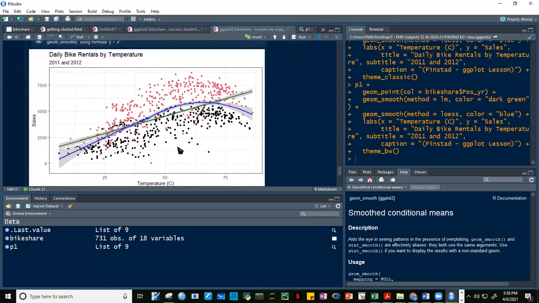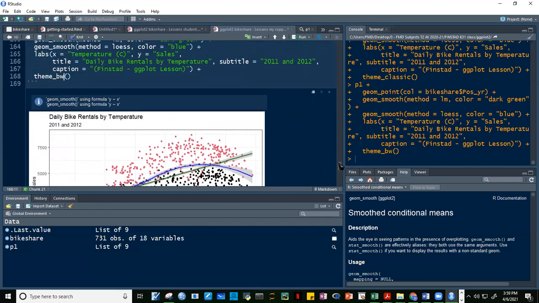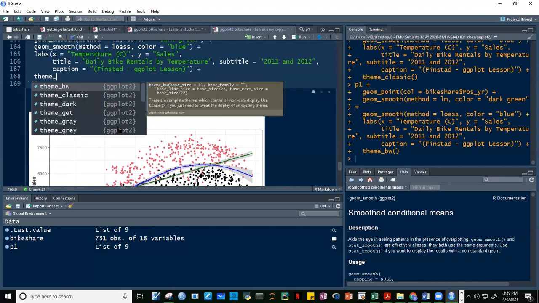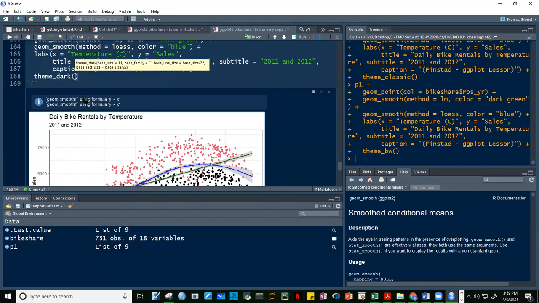Okay, so si BW, guys, halos pareho lang siya ng classic. Kaso may mga grids pa rin siya, no? May mga grid lines siya. Okay? So there are others. I want you to experiment on that. Kunyari, theme, underscore. Ano yung mga... Pag dark naman, guys, dark.